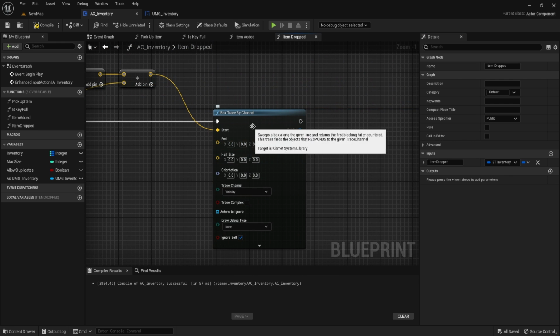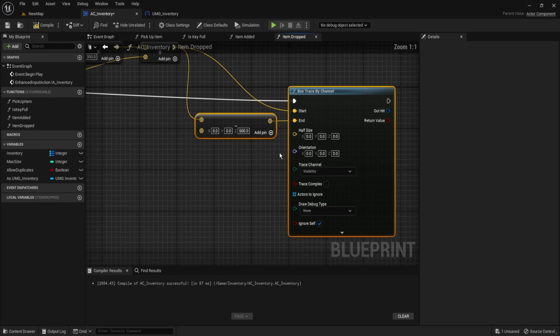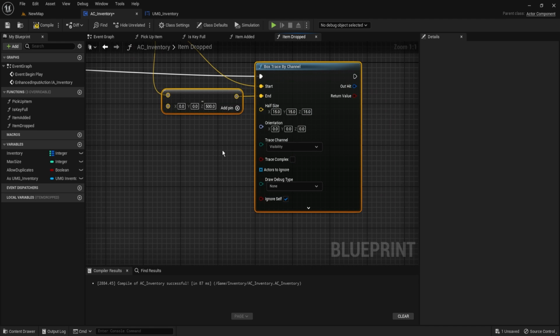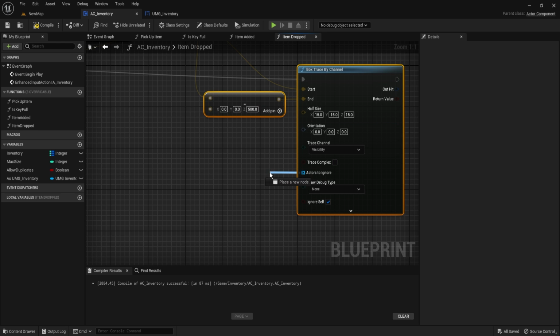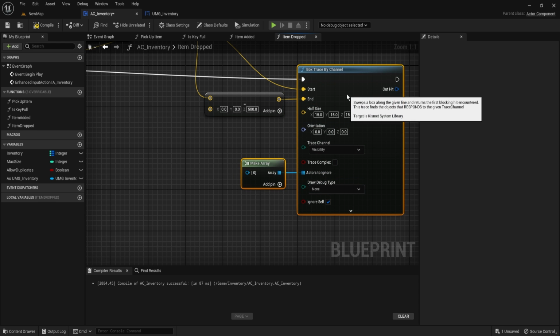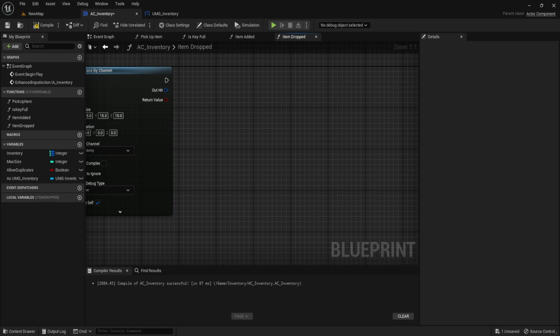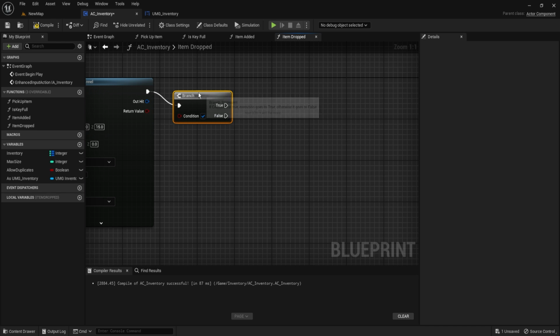For the start we have this. For the end we're going to say minus 500. That's going to go into the end, so that will go down pretty much. We want to say 15, 15 and 15. Just keep it pretty big so it just finds anything close. And we need an actor to ignore because we would hit the player character here in some scenarios, so we don't want that. So we'll say make array, and we'll tell it to ignore owner. The last thing we need to do is if we hit something, we drop it, if we don't then we don't drop it.